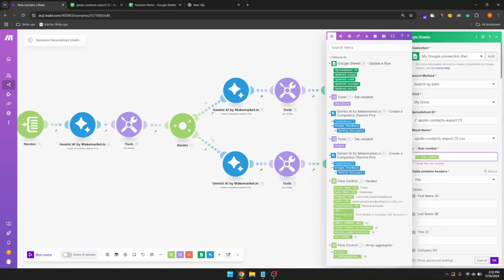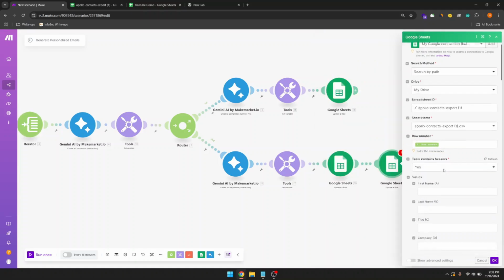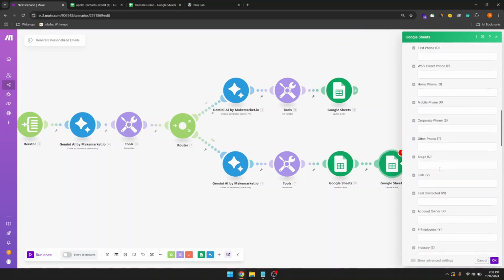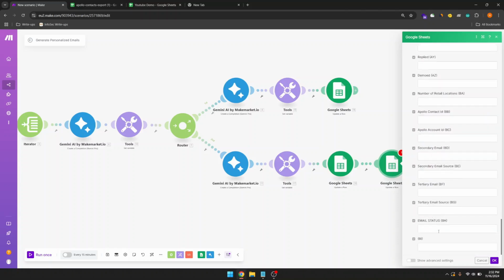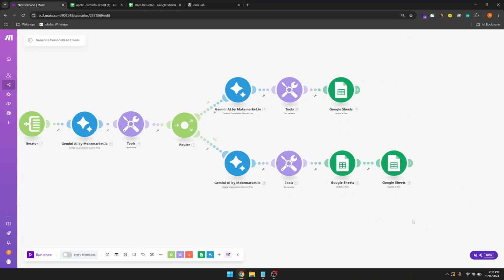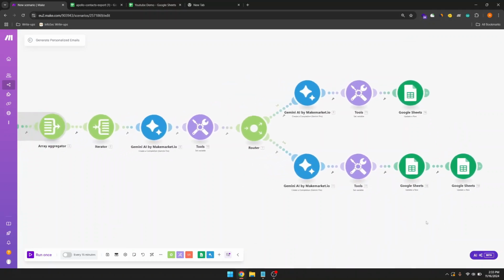Here is the row number, which is 11. Okay, this will be dynamically changing based on the condition. So we don't want to change anything except the last column, which is the email status, and we will replace this with personalized, and we'll click OK. So this module has been completed successfully.